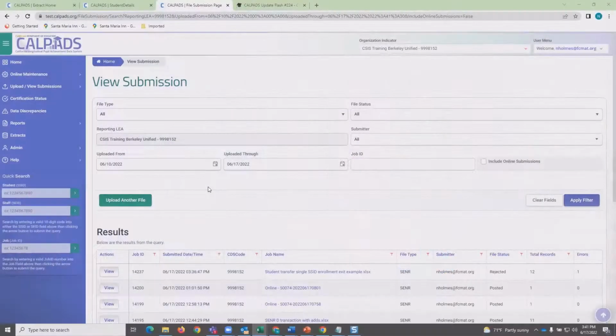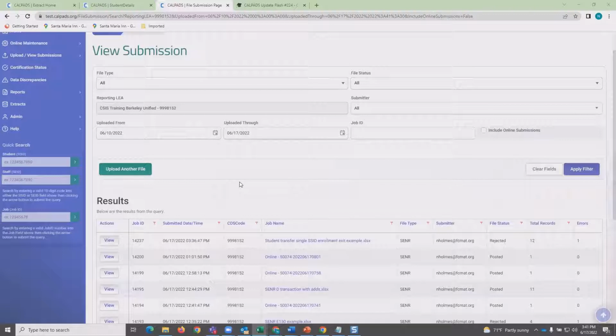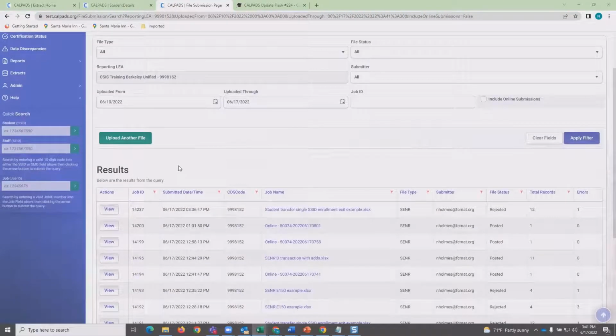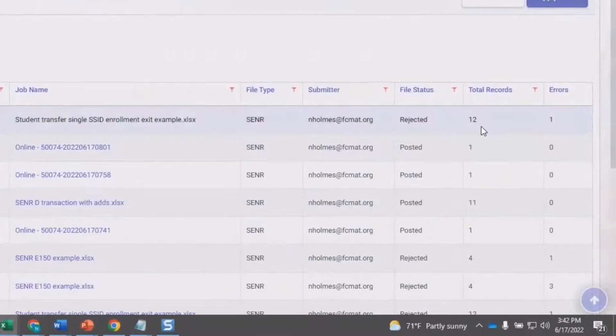So we'll start this demonstration trying to simulate what you, the LEA user, might experience in CALPADS. You just submitted an enrollment file and you're trying to exit a student and also transfer that student into their new school. We have this file we've named, and you can see that there's 12 total records with one error. Because of this one error, the file has been rejected. So of course you naturally are going to investigate.